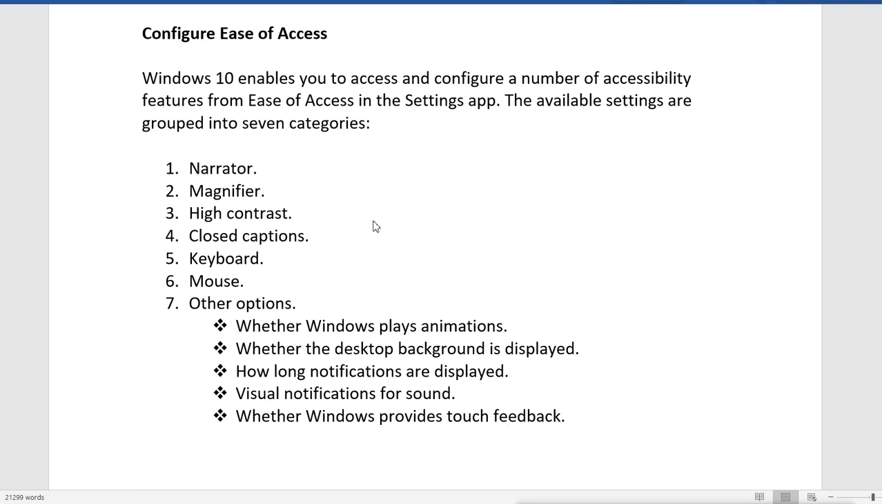Now this ease of access is for users who may have a problem with eyesight, like their vision is not that good, so they use narrator, magnifier, or if they have some problem of not seeing clearly, then they can go for high contrast, they can use closed caption, and suppose they are visually disabled, so they can use these also, and changing mouse and keyboard options and these other options are also there. So these are all we can change and configure from the ease of access.